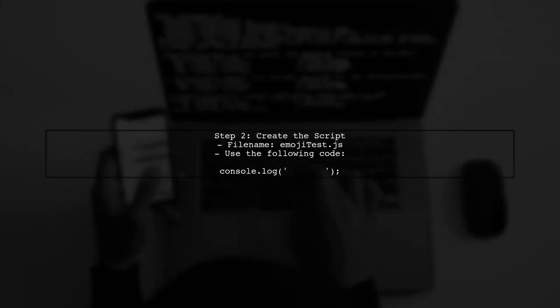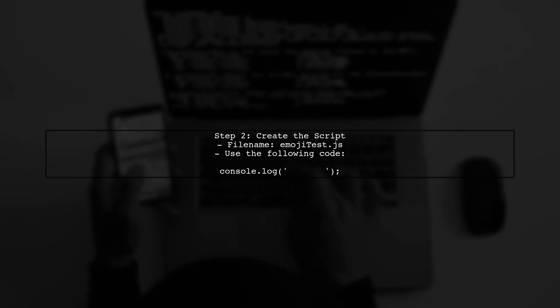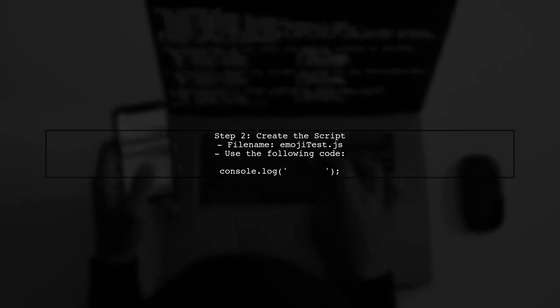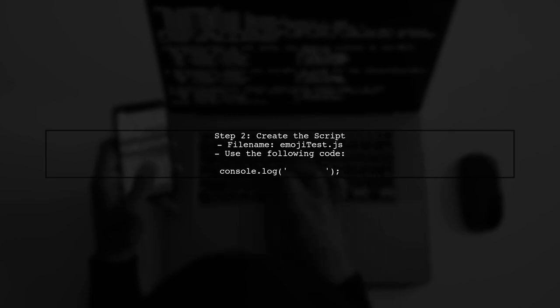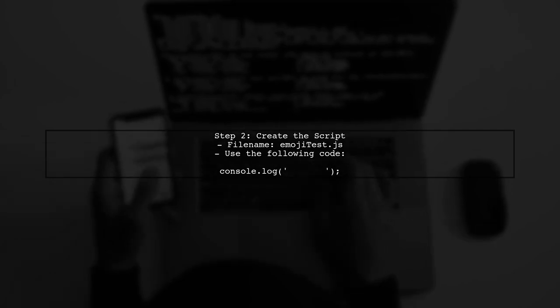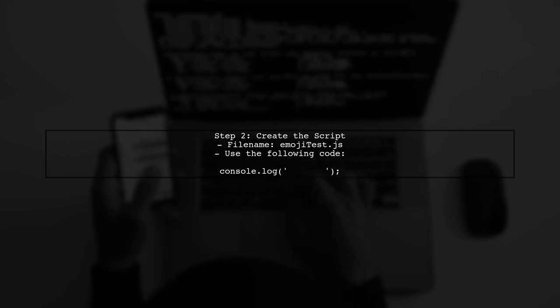Now let's write a simple Node.js script to output emojis. Open your favorite code editor and create a new file named emojitest.js. After saving the file, run the script using Node.js in your console. You should see the emojis displayed correctly.